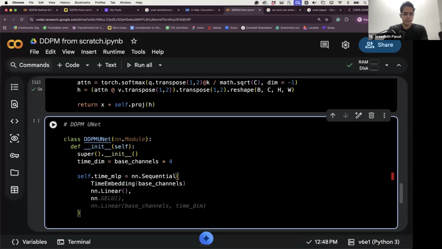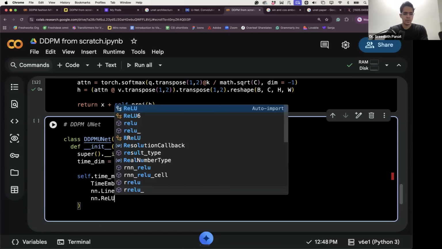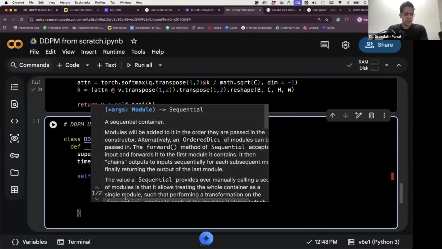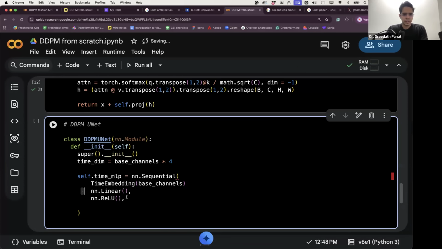Then following that activation, nn.ReLU. Then in this linear, we have to mention the projection. So projection is from base channels to time dimension. I don't think there is a projection back, but let's see.